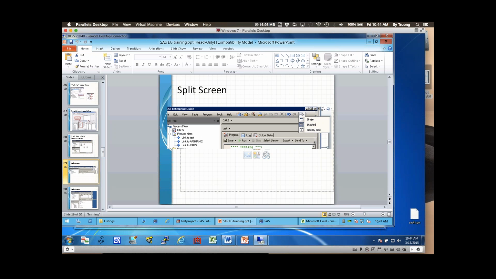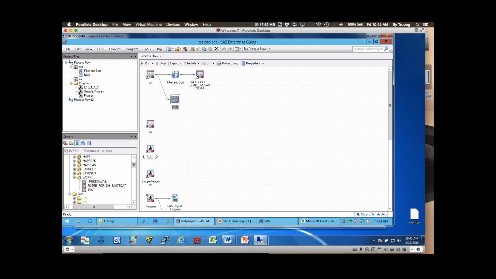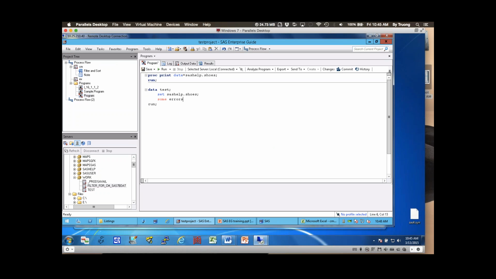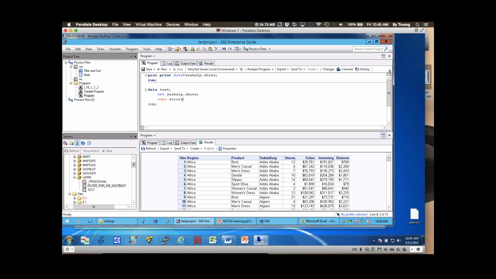A nice thing too is this works best when you have a large screen. My screen is kind of small, but a lot of times users, when they're doing their program, may be looking at the program code on one screen, and they want to look at their data set at the same time to do their programming. You can split them vertically or horizontally here. Notice now I have two screens, and you can then view your data sets.